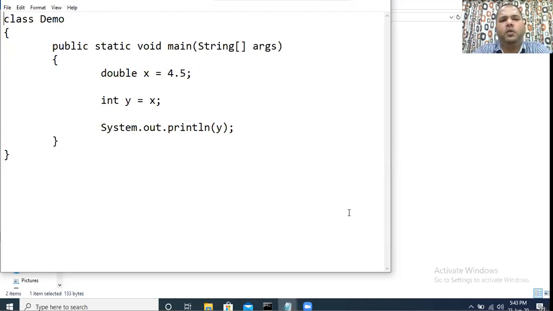I don't want that import statement here, so I have just removed that statement. Now have a look at this program. We have declared one double variable here, x, which is containing the value 4.5, and now I'm assigning this x into a variable which is of the type int. So in short, I'm assigning a double type value to an int type variable, and finally we are going to print that int type variable on screen.